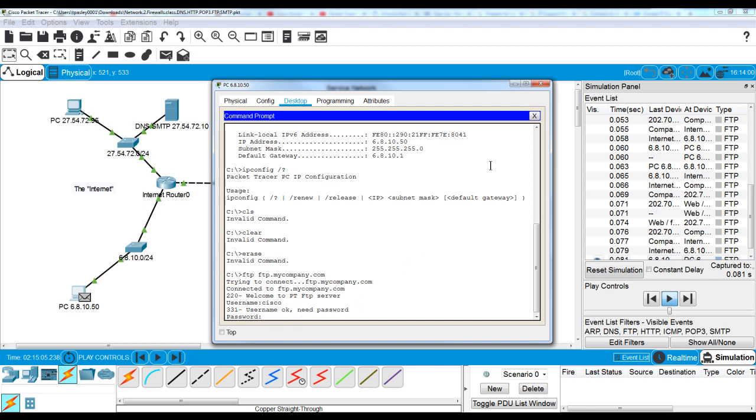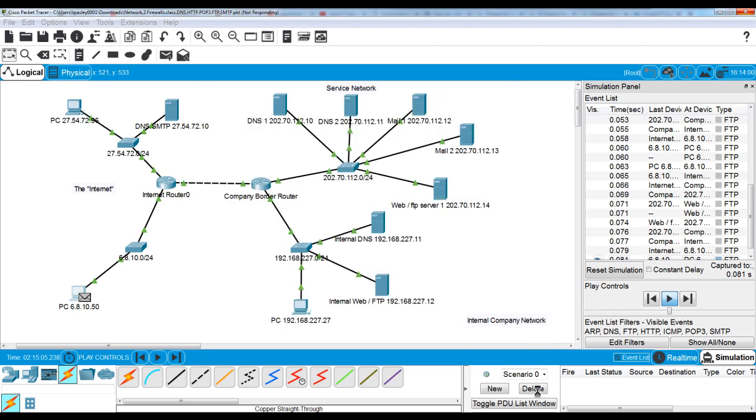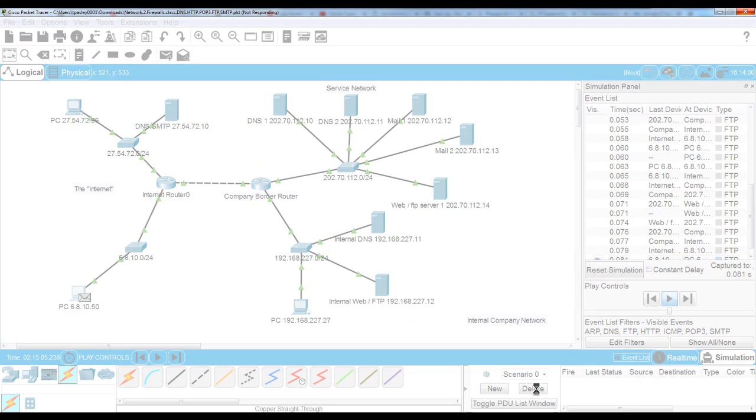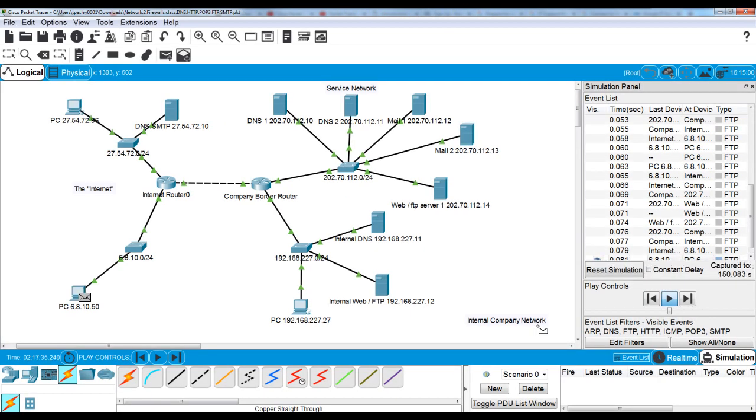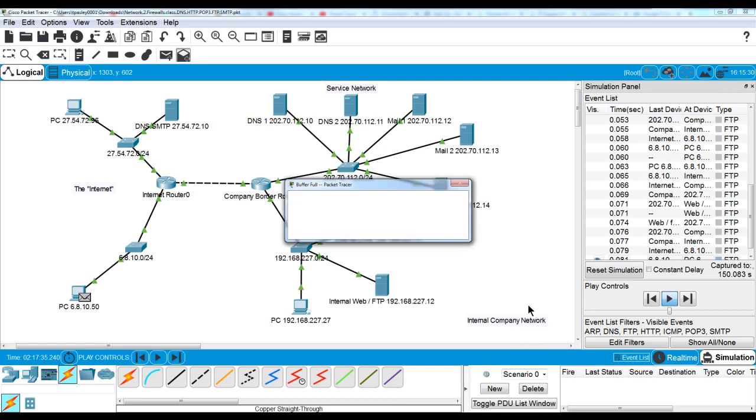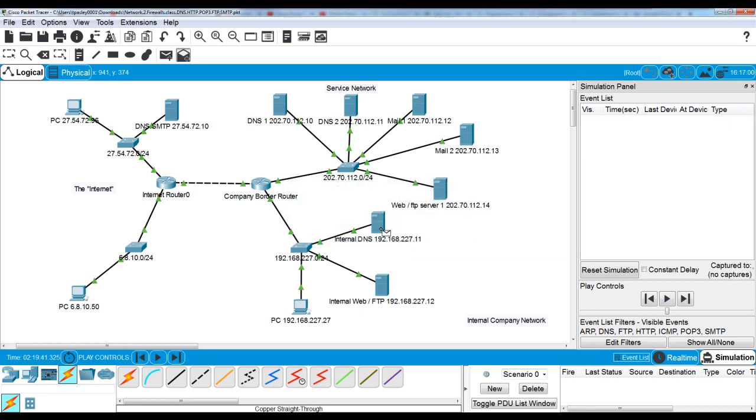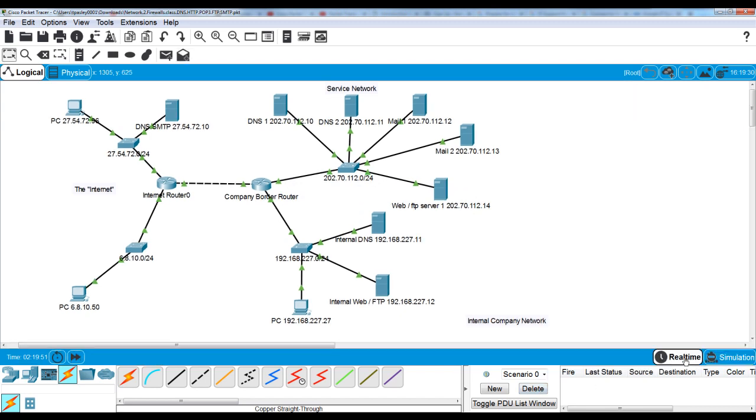I think we've seen enough of this. So I'm going to stop this simulation. It's about time for it to tell us if the buffer's full anyway. Oh dear. Let's go back to real time for a moment while I kind of wrap this up.